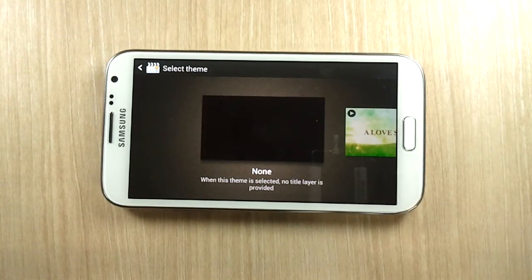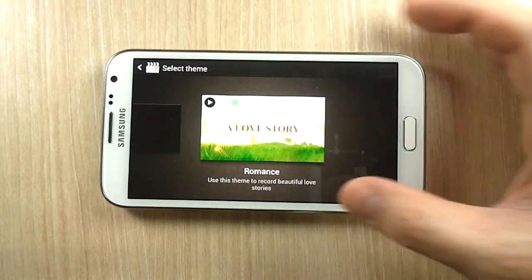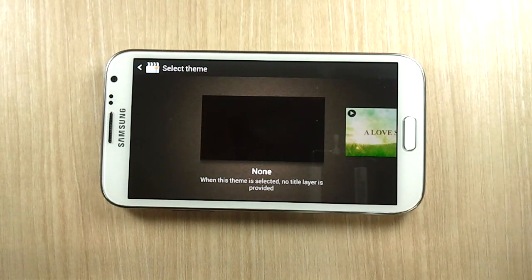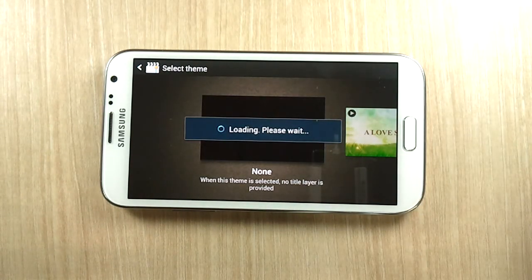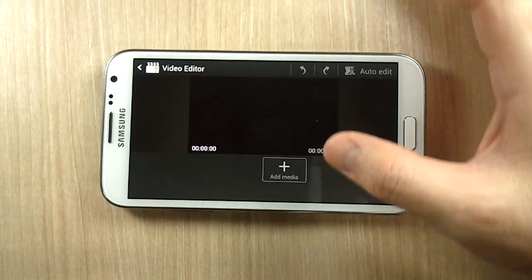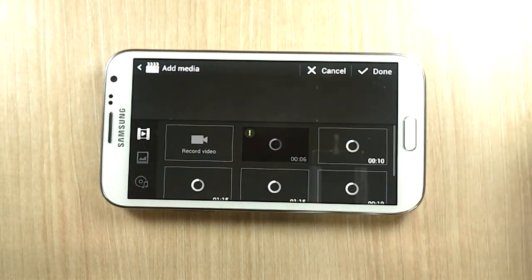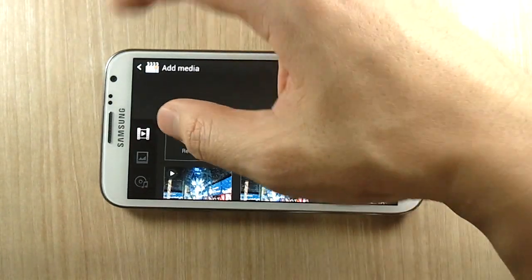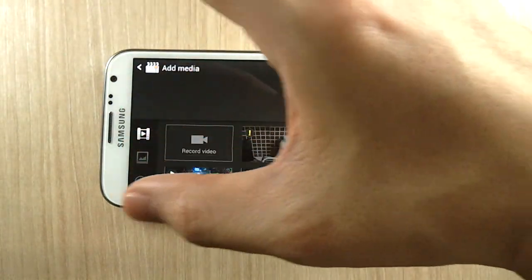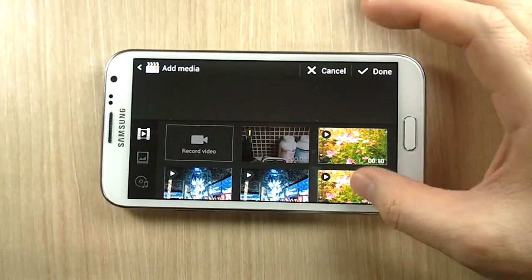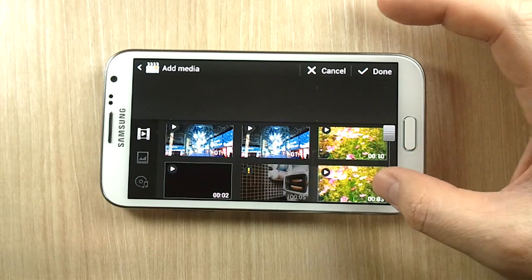And before we create one from scratch, I just want to show you that there is a predefined theme in there, and it is very sophisticated, but the use is a little limited and you only get that one, but hopefully they'll give us some more themes later. And you want to start off by adding media, and as you can see, you could add video, pictures, and even music. And let's select a couple of things to add on here.